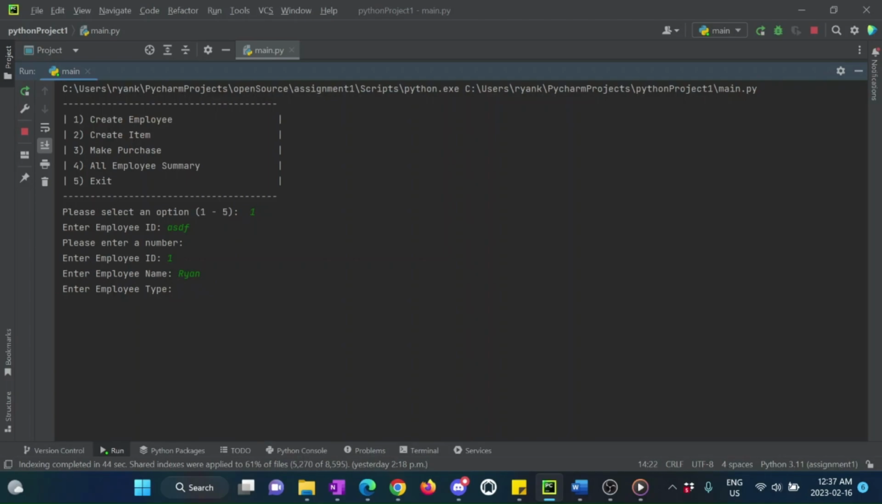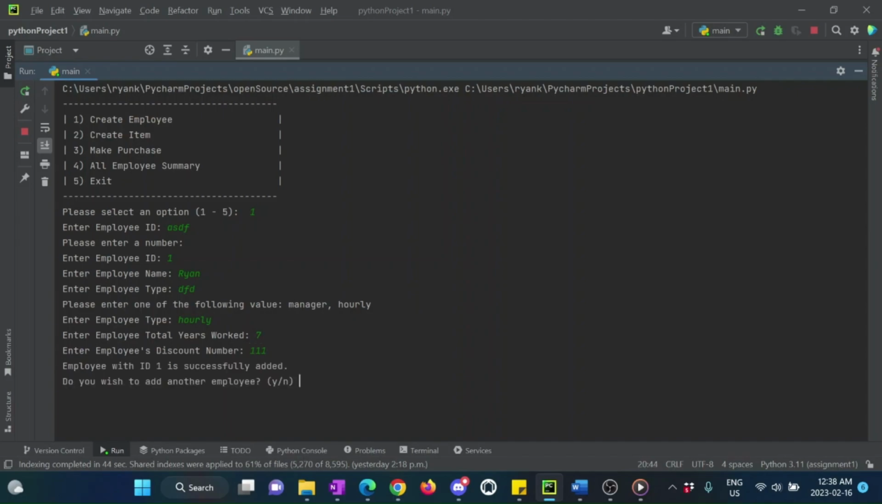Well, let's say I make a mistake again. Okay, so it prompts me again saying it needs to be either one of these two values, manager or hourly. So I'll go for hourly this time around. I'll say I worked for 7 years. Discount number, I'll say 111. That's my discount number. Yes, I'd like to add another.